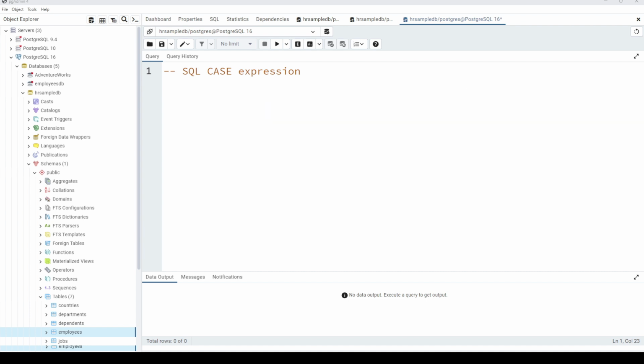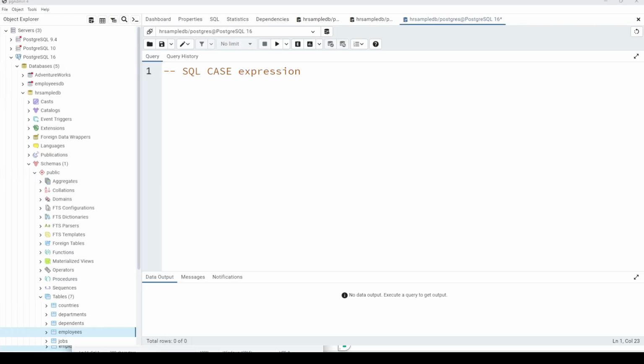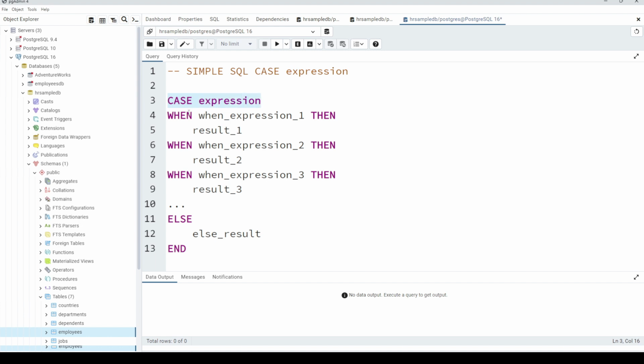We're going to see the format for the simple case expression. Now, we will be using this format. We have to pass this case expression, then we must write the when expression. The difference between the simple case expression and the searched case expression is that for the simple case expression, you will be using the equality operator in order to find the results. But for the searched case expression, you will be using other comparison operators such as greater than, less than, and so on.